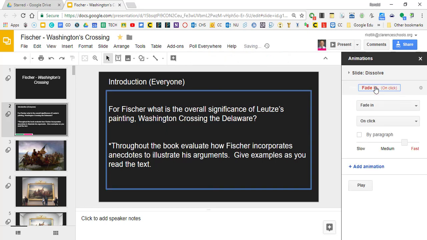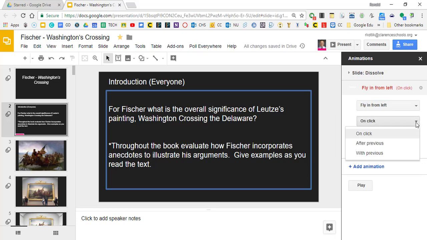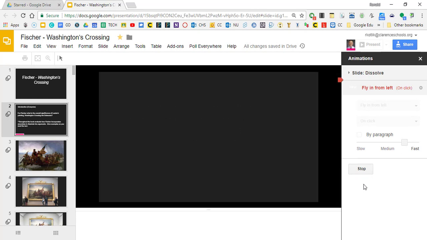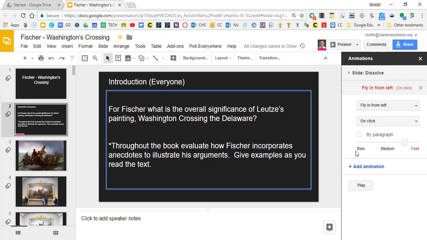The animation might be a fade in on one click, or I can do a fly in from the left. We could try something different: fly in from the left on one click, or I could do after previous or with previous, and we can play it. Here's what it's going to look like, and then here comes the next. It just all flies in. That's neat. So you have the dissolving between the slides, and then it flies in. Nice. Let me stop that.